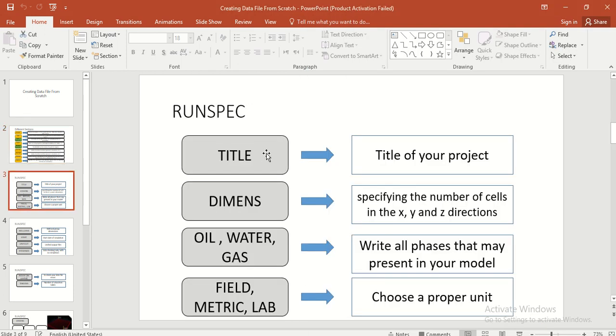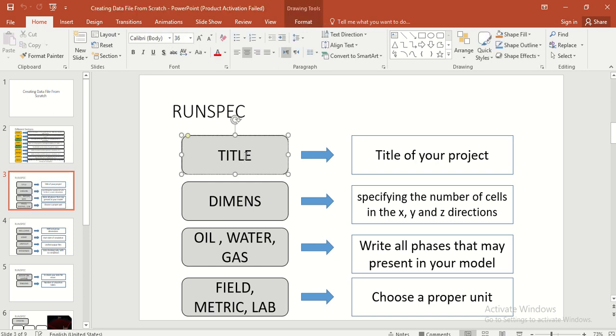The most important keywords that you need to include in the RUNSPEC section are these. Okay, title. What is the title? So in the title, you are going to say what this project is. It is just the title of your project. So you can write, for example, this is my first reservoir engineering simulation, or something like that.